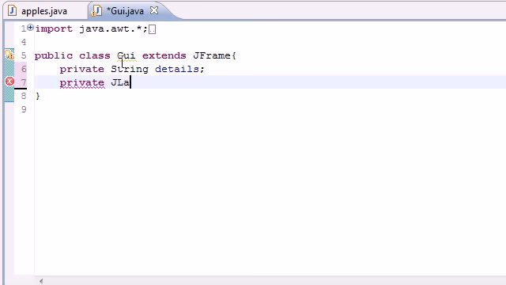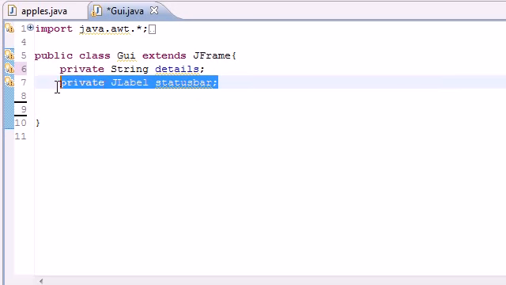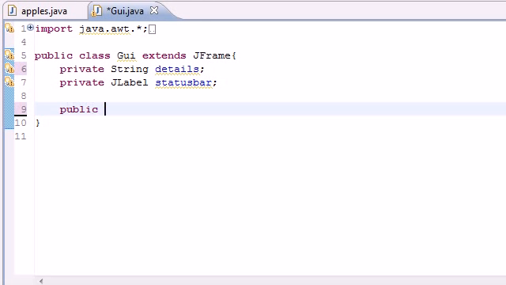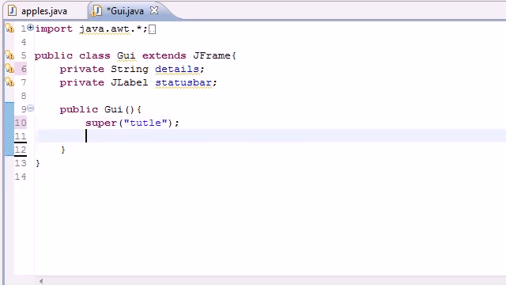Private JLabel, and just put status bar or whatever you named it last time. And now we've got 2 private variables. The status bar and the details are pretty much going to be the text that's going to appear in your status bar. So now we can go ahead and build our constructor, which is public GUI. It's not going to take any parameters, and for the body, let's go ahead and add a title, super title, since you should always have a title. We'll name it Tootle. I mean, why not?